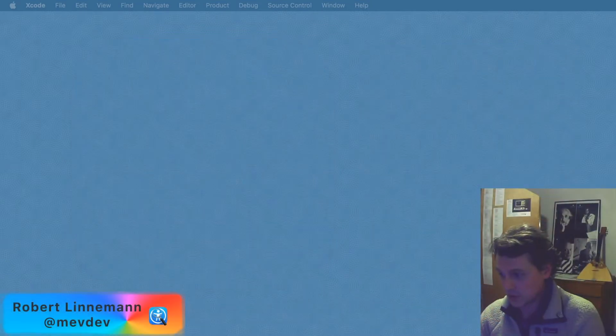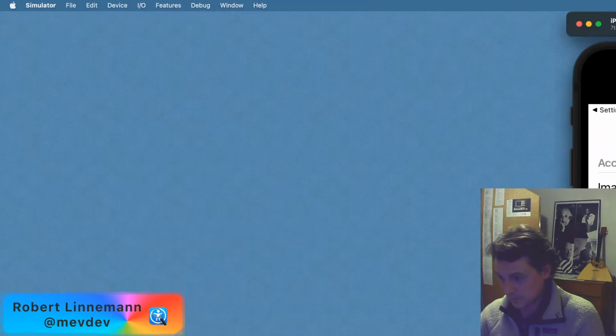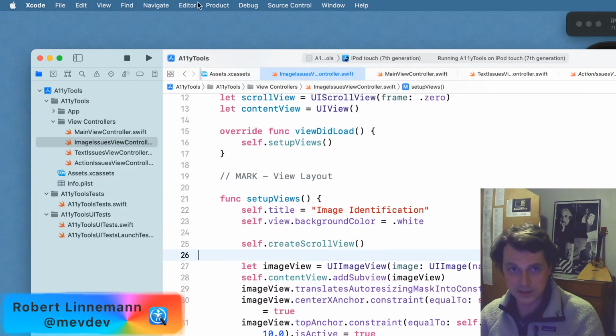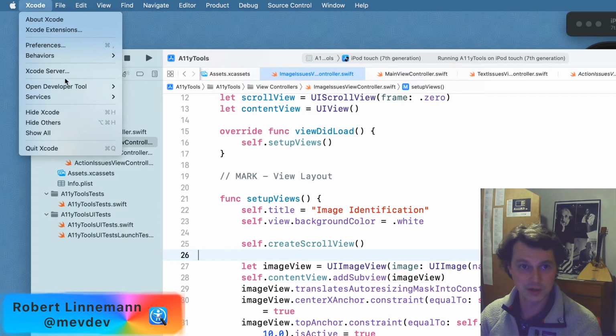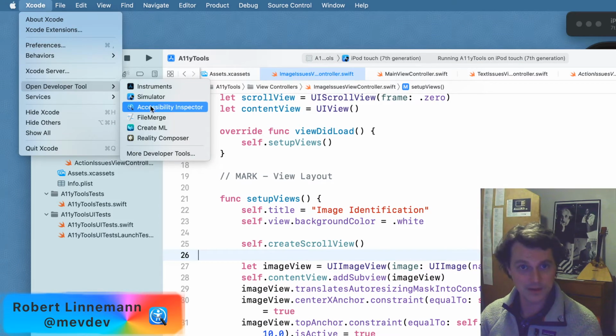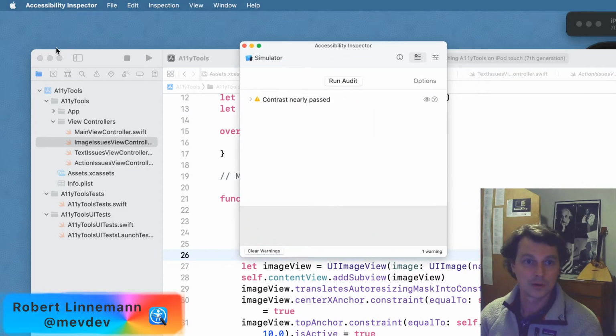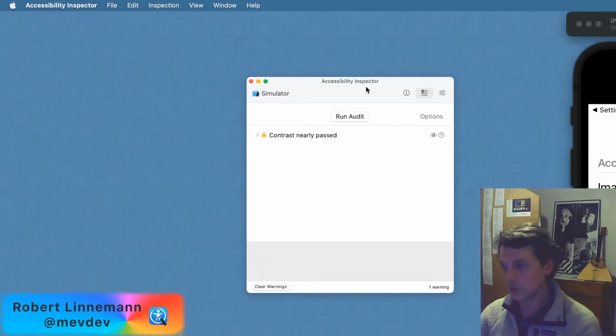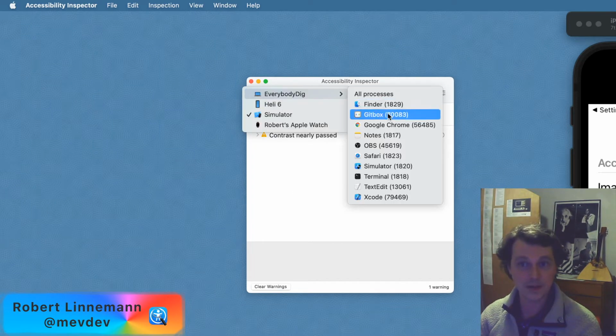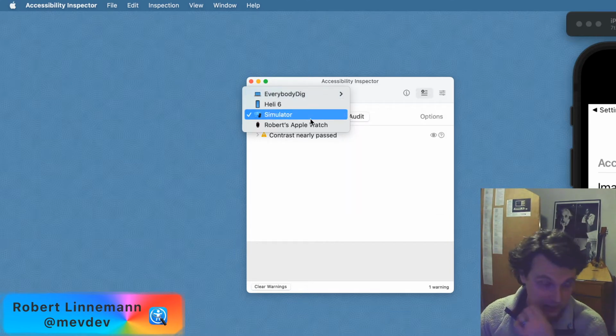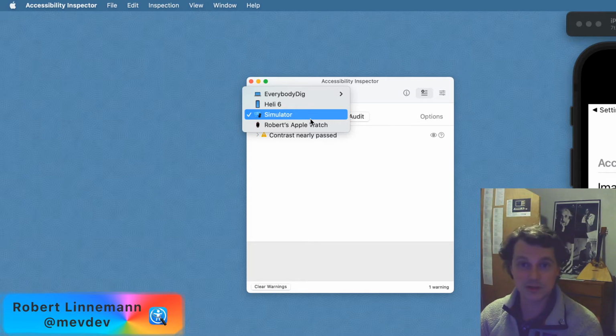So we can just start with opening Xcode. And within Xcode, you can open developer tool and then get at the accessibility inspector. We can just kind of look at it in general. First of all, you set the target. You could actually set it to any of the apps. It doesn't have to be yours in macOS. And then you can also set it to the simulator or to an actual device.